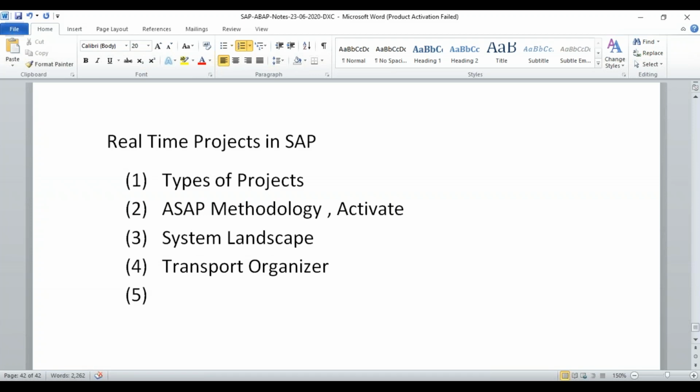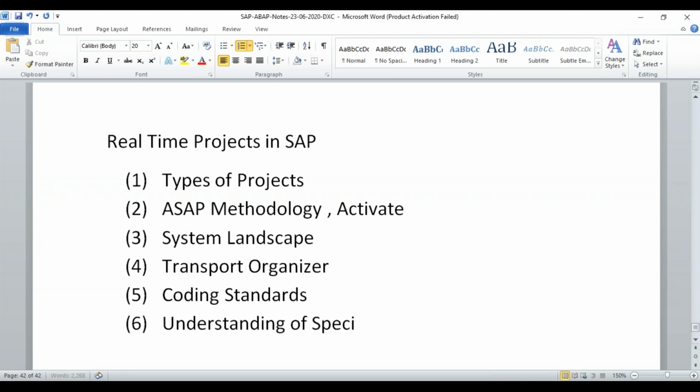Then we have the most important thing, which is the code. I mean, the coding standards. There will be some basic coding standards that we'll have, and in the coding standards there will be a lot of things involved. Those things we'll see, and also understanding of specifications.